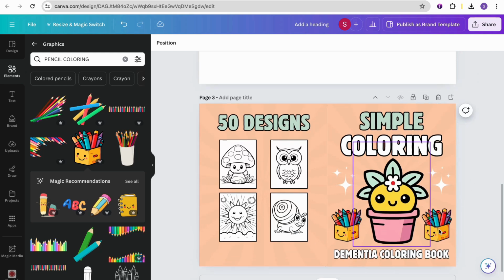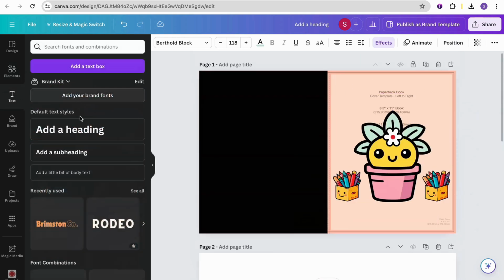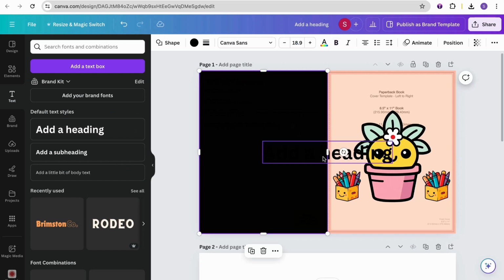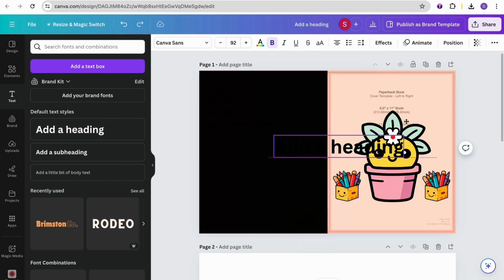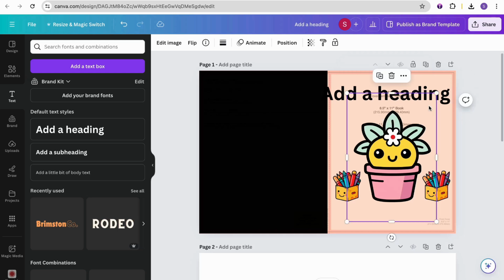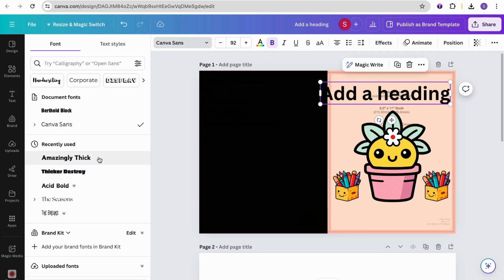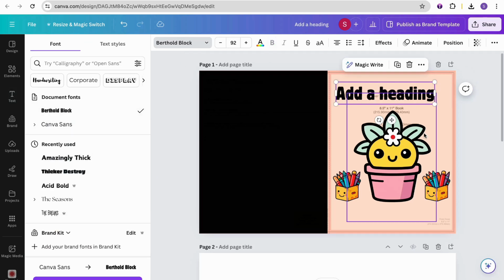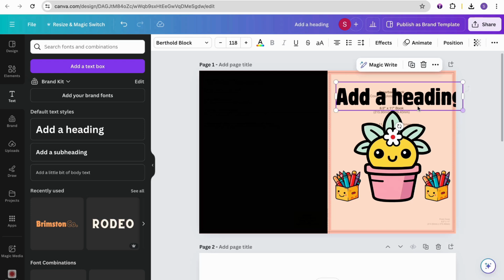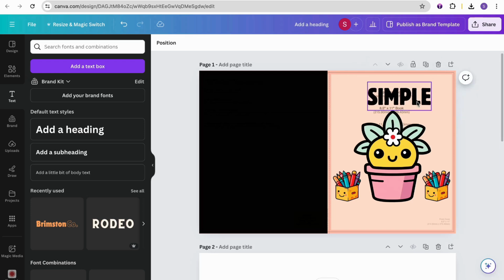I then went and added in the text behind it. This was really, really easy. I just went into here, typed in text and added a heading. And then I had to choose a font. Now this is going to be an easy coloring book, with nice bold and easy kind of images, so I thought the text on the book cover should be exactly the same. So just click into here, go to font, and I went for this Berthold block font here. I made it a little bit bigger and then typed in simple and put this in the middle.